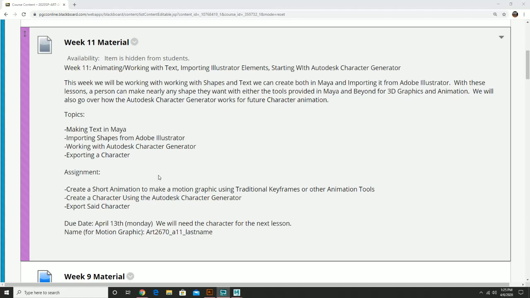Now the assignment that's going to be coming up: I'd like everyone to use either the text or the shapes from Adobe Illustrator to make themselves a quick little animation. Again, it doesn't have to be anything too complicated. I'm going to give some recommendations as we progress as well, so hopefully you can choose one or the other. That's going to be the first part of the assignment. The second part is I'm going to have everyone make themselves a character and export it using very specific settings.